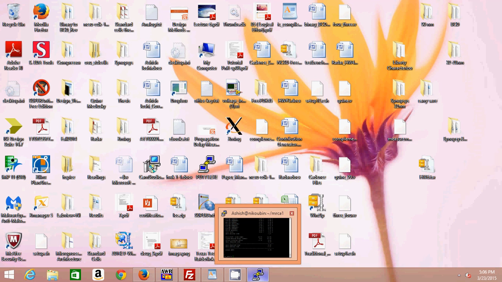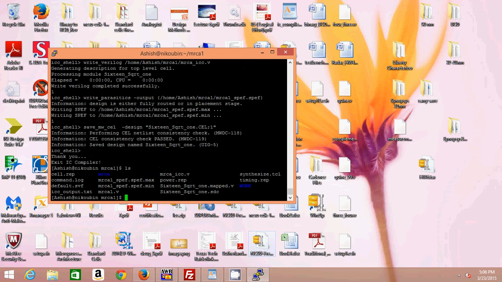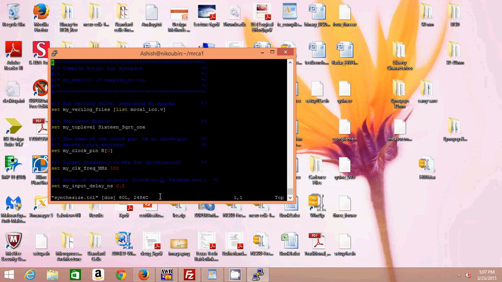Now you can see that these are my parasitic files, and this is my Verilog file at the output of the IC Compiler. I can use that file again in the Design Compiler, which will give those power, timing and area details, which are quite exact because I am generating these from a layout level now. So I have my script with me, synthesize.tcl. Here I've already put in the Verilog file that I extracted from IC Compiler, as well as the name of the top module.